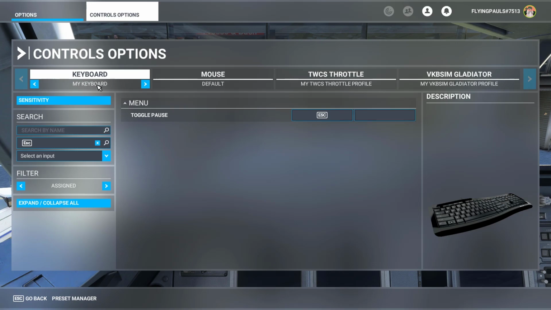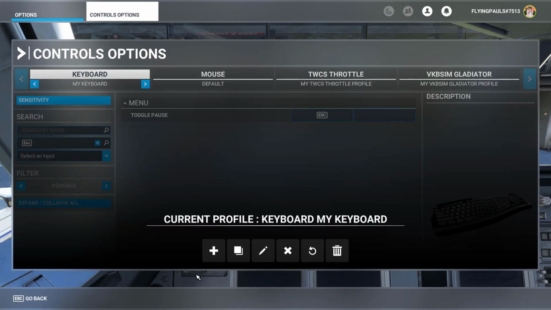Yep, and make sure also that you define a new keyboard. There's a preset manager here, and current profile keyboard, my keyboard. Well, you can clear all. That's the way to clear everything there. And you can delete this and set to the defaults, rename it, and duplicate it. So you duplicate the default one and then change it. That's probably the best way to do that.